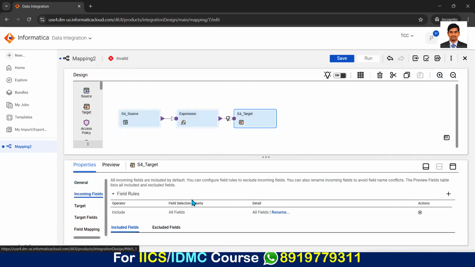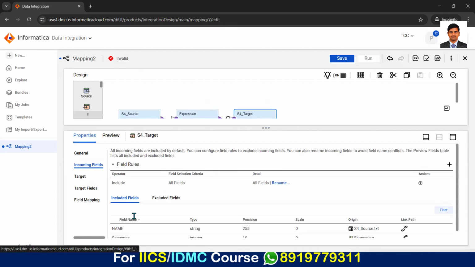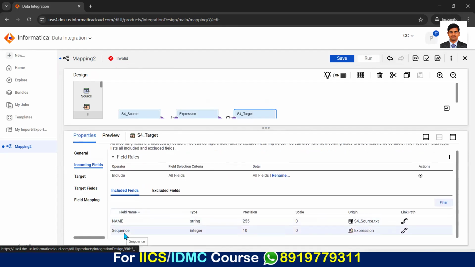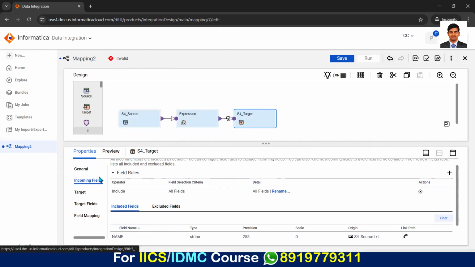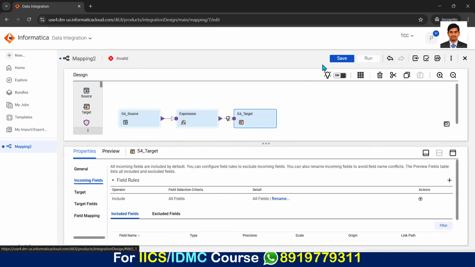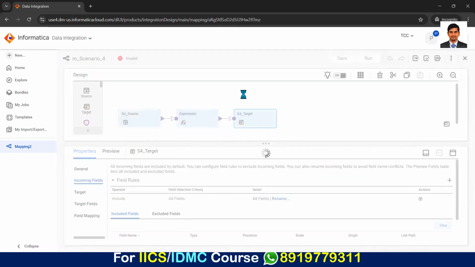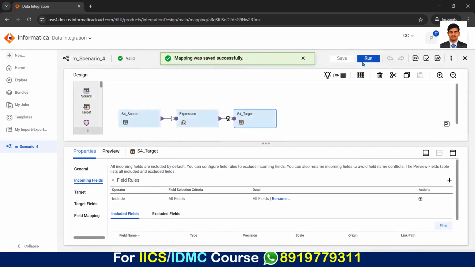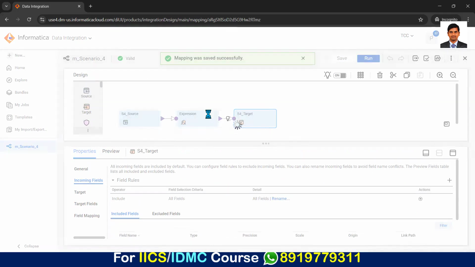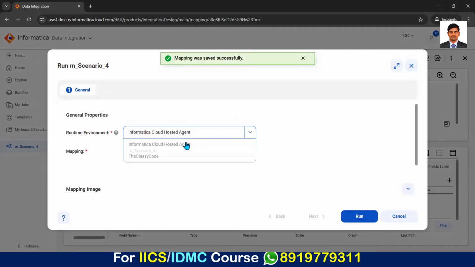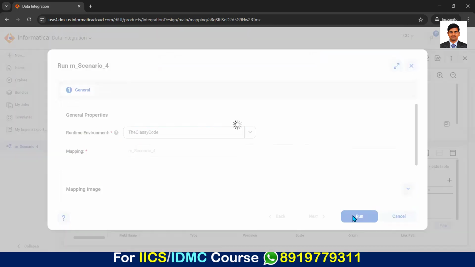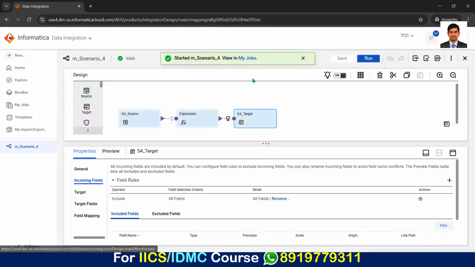In the incoming fields section, you see there are two ports, name and sequence. That's it. This way we can move the data to the target. Let's save this one. It is valid. I'm just running this job, pointing to the local runtime environment, the classic code. Let's see the result. The job is running.